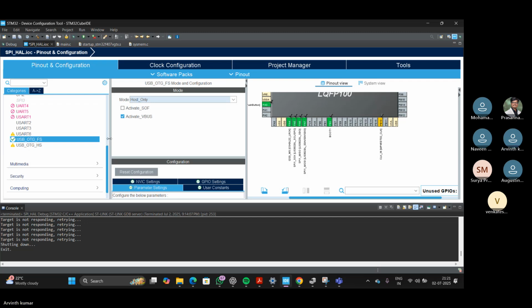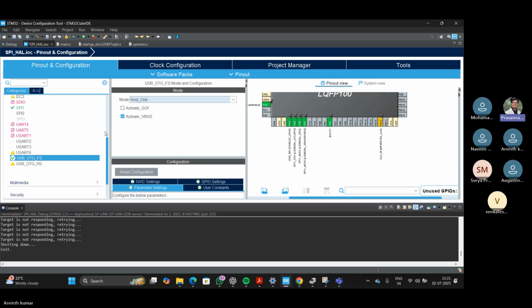You're using that development board, right? With this USB, you can transfer the data or receive the data. For that, do I need dual role? For example, if you're going to transfer or receive the data, you can use it as host only or device only, or dual role, both host and device.